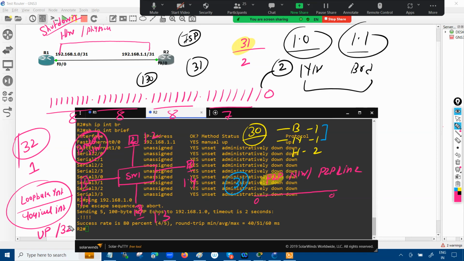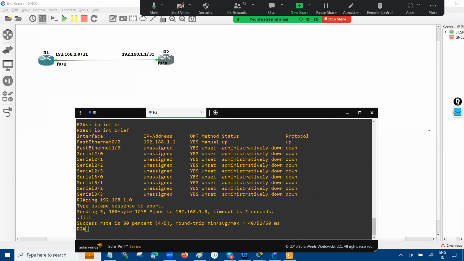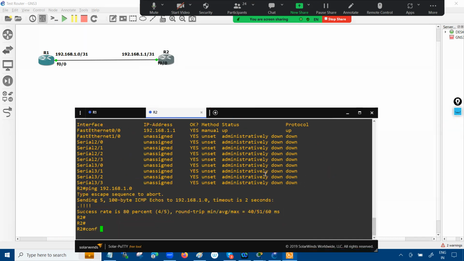I'm not discussing what loopback is right now. Loopback is a single interface, so on that single interface there's a requirement of only a single IP. So you do have the ability to configure /32 over here. Let me show you that. I'll create one loopback.